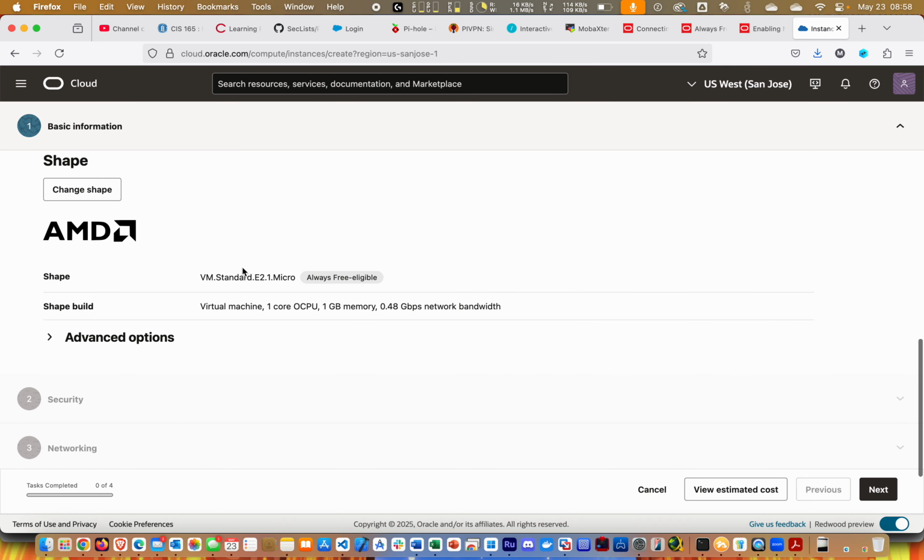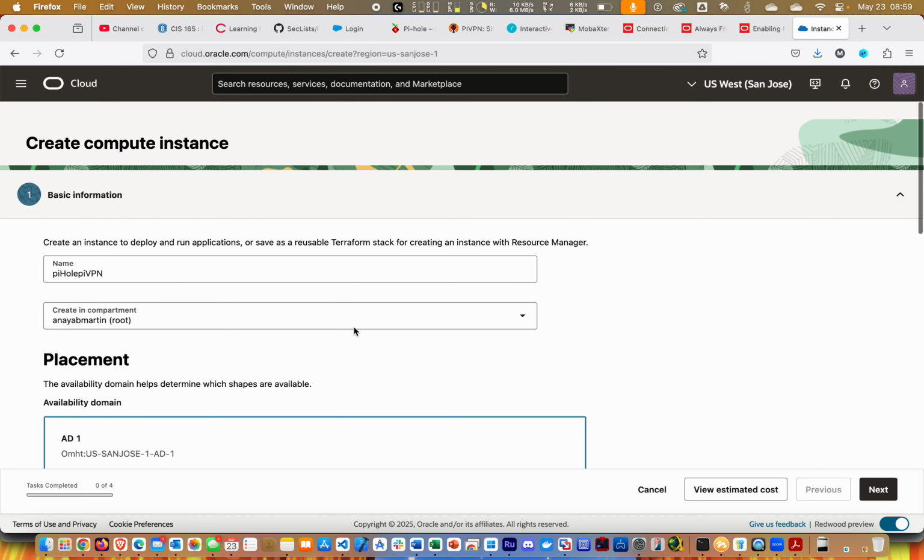And then the shape, make sure that you're leaving that at the default that says always free eligible. So that is the VM Standard E2.1 Micro. And the limitation there is just one CPU core, 1 GB of memory, and half a gigabyte of bandwidth, which is more than we need. So don't worry about that. It's tiny, but it's free, right?